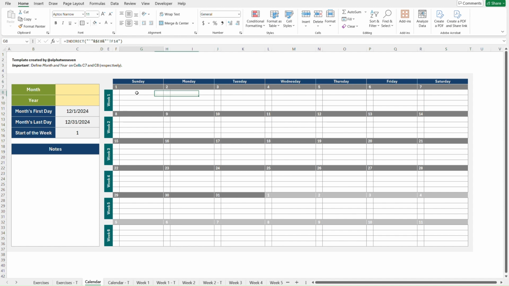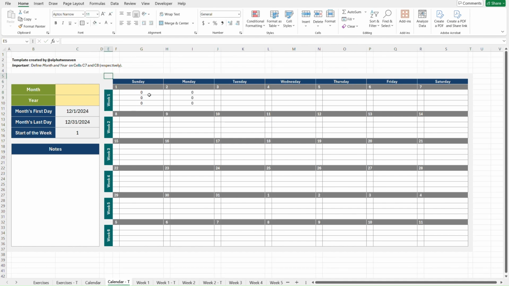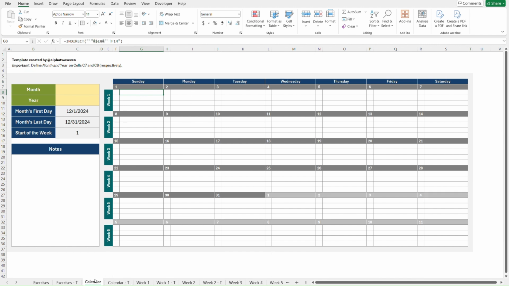Now, this indirect formula allows me to go fetch the data or value of a cell that is given by a reference, an indirect reference. How does that indirect reference work? So you start typing indirect here on your first day. And for indirect, you're going to give it a text. And the text is essentially going to be what I have here: week 1 F14. Obviously, I have week 1 dash T, but you're going to stay with week 1, week 2, week 3, etc. So back to this calendar.